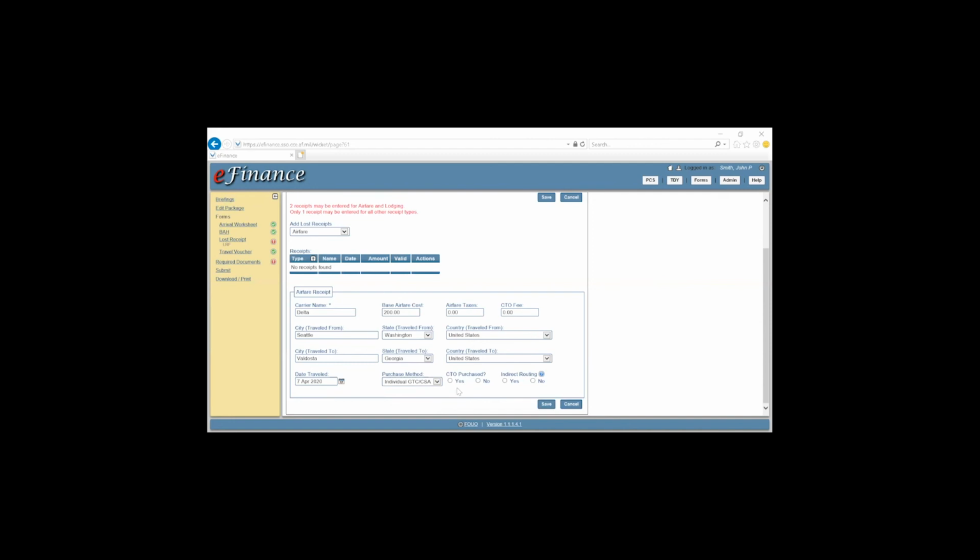Did I go through CTO? Yes. Did I have indirect routing? No. Typically, if you went through CTO, you would have a CTO fee. I'm just leaving it blank for this scenario. And click save.